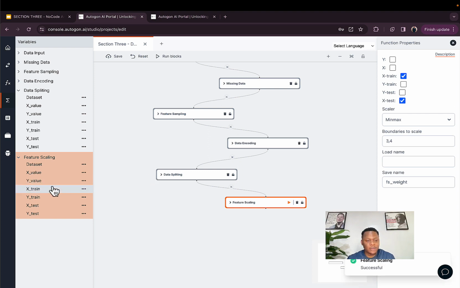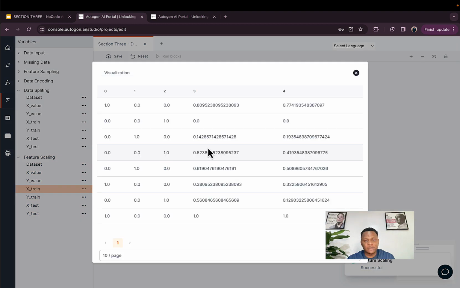Great. So if we double click on the X train, what did you notice? You can see it has been scaled between 0 and 1. Beautiful. So it's either you use the standard scaler or you use the min-max scaler. You can go read more on scaling and understand clearly when you need to use which exactly.